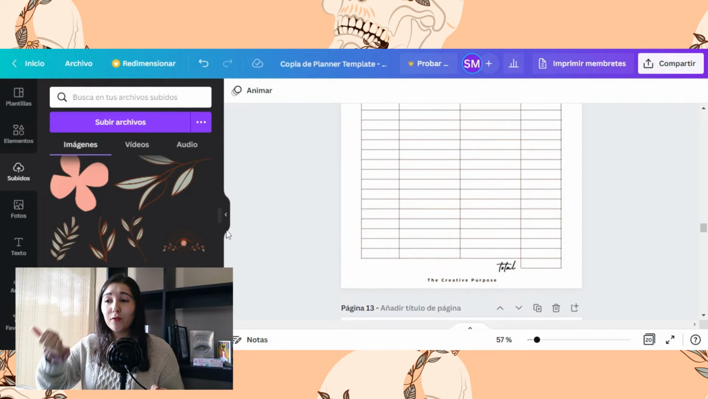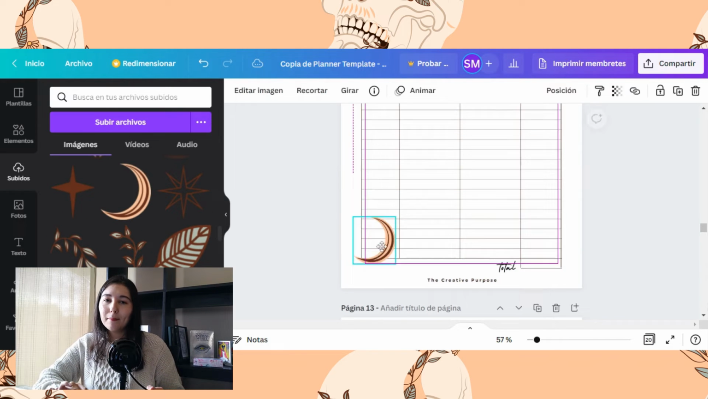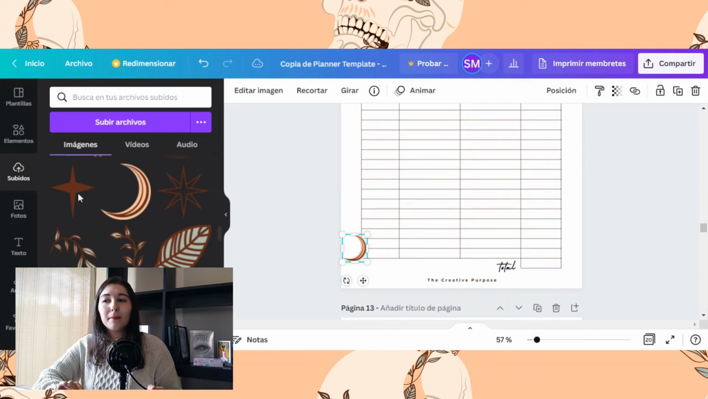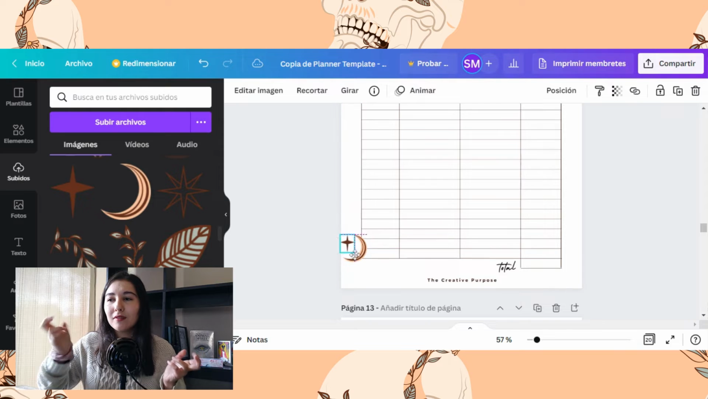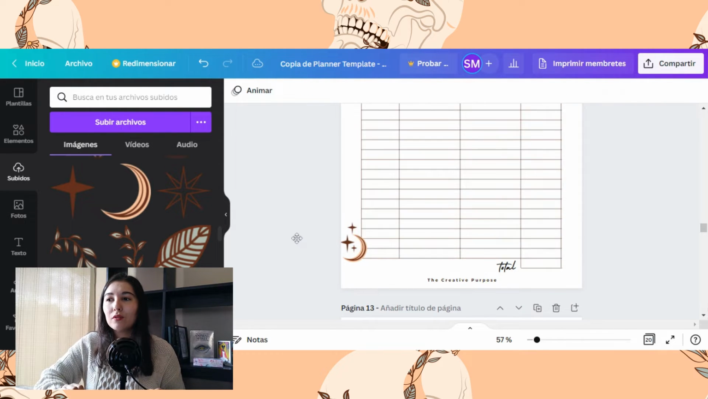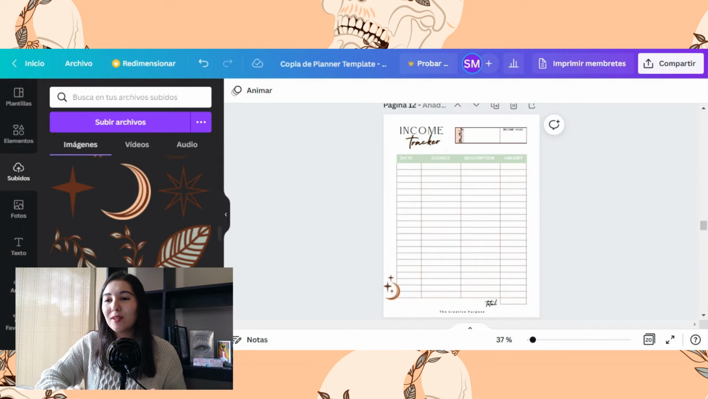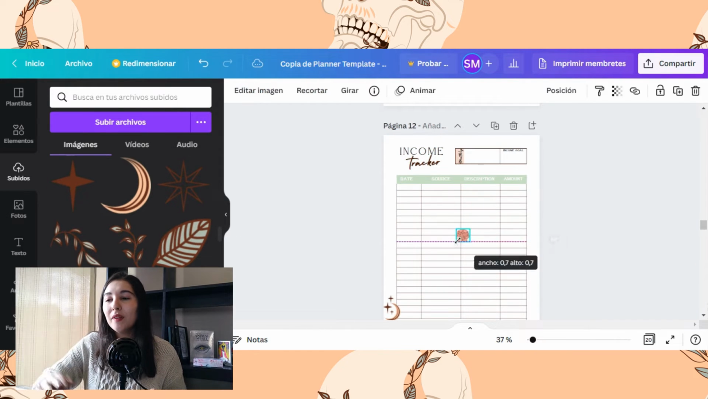You can also purchase fonts, but if you want to use them on Canva, then you have to have the premium plan, because free users cannot use their own fonts. You need to use the ones that are already on Canva.